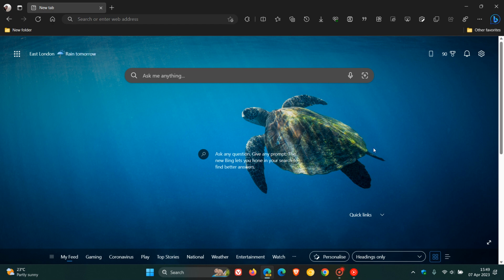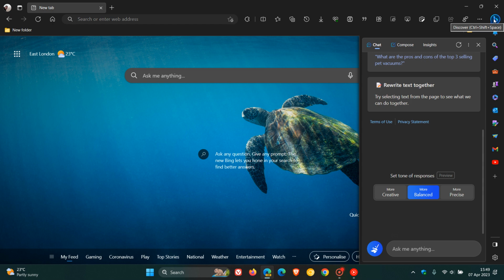Just a quick video to let you know that if you are using Microsoft Edge on desktop, Microsoft has brought back the keyboard shortcut to open up the sidebar in Microsoft Edge. Now, this is not available in the stable version of Edge.